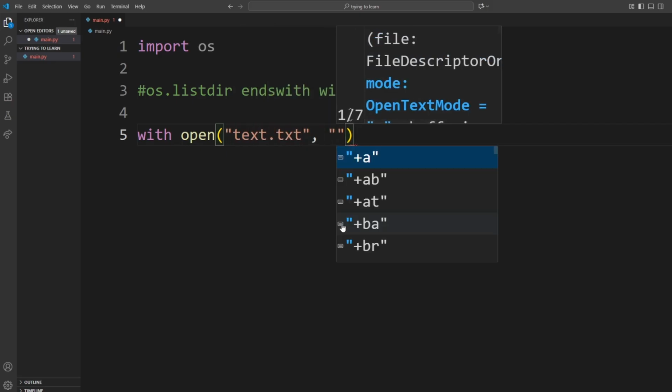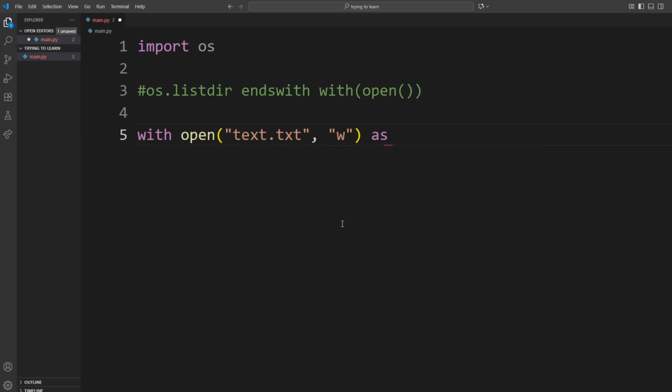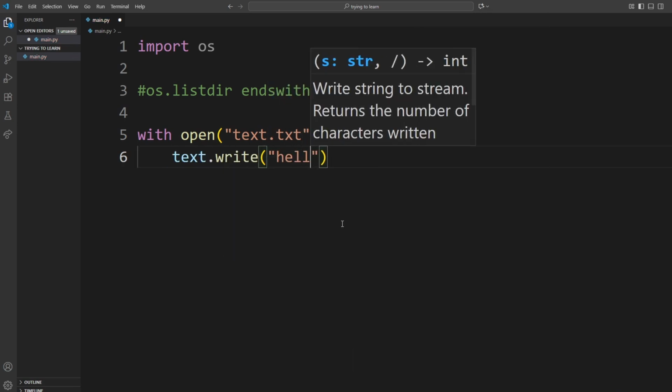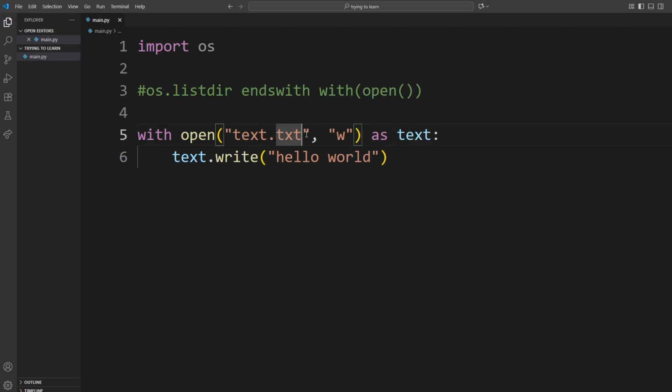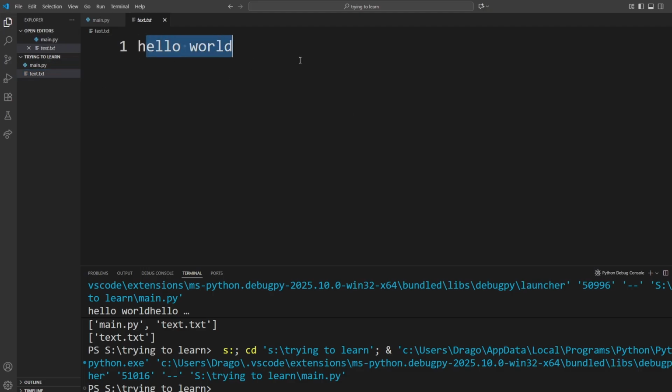And in order to write a new file, we need to do W for write. And we're going to reference it as text. Now we can say text.write, and we could write whatever we wanted, hello world. Now if I press F5 to run this, we can see we've got text and it says hello world inside of it. Perfect.